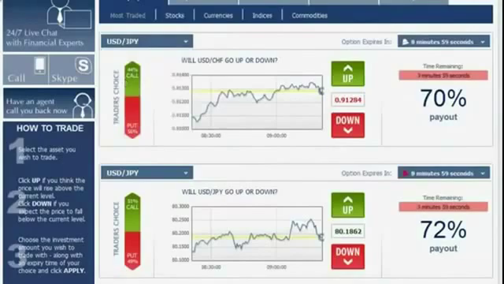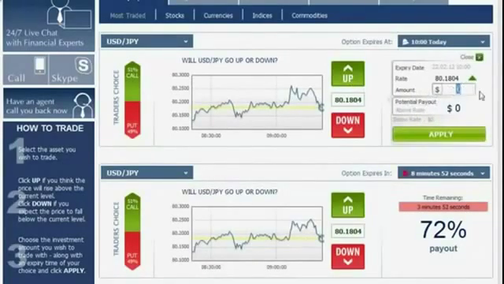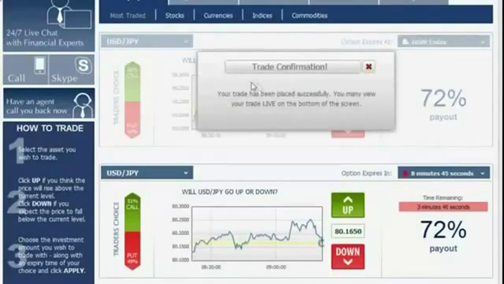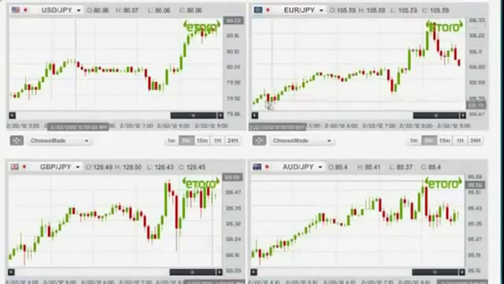We choose the US dollar versus the Japanese yen. We choose our expiration hour. I'm going to click 10. Since it's going up, we click up. Enter $100, click apply, and approve the option. Once you see the trade confirmation, you're good to go. We go back to the graphs and continue to the euro versus the Japanese yen.